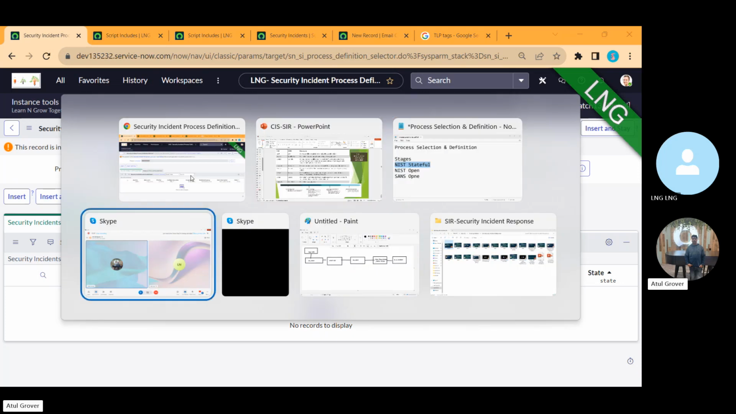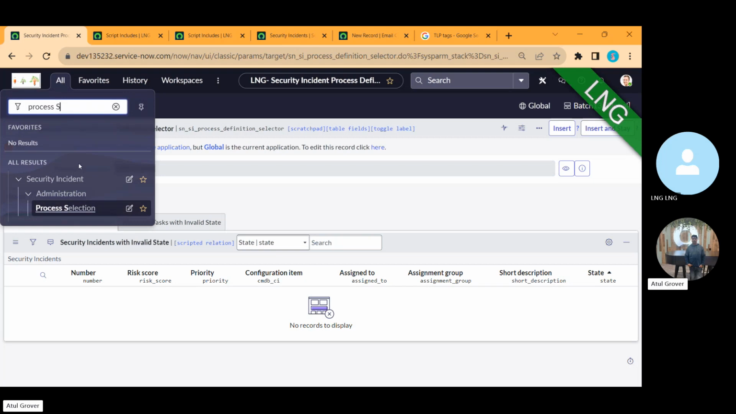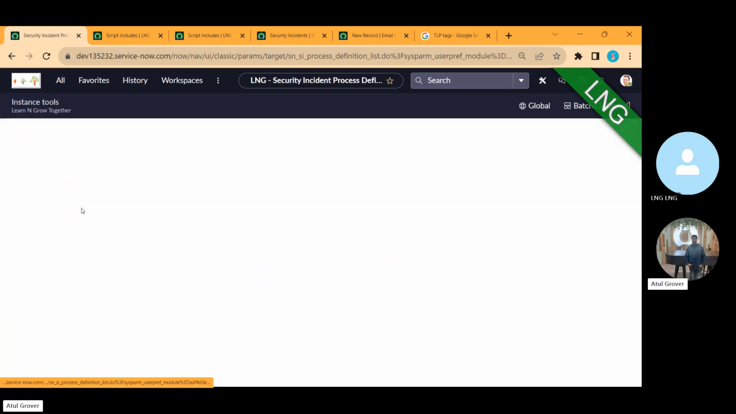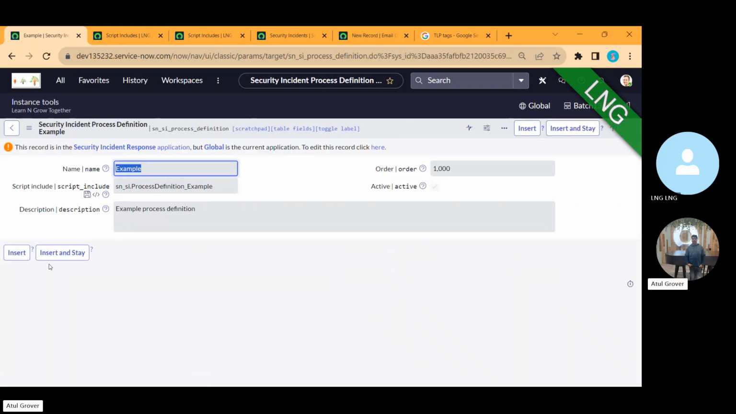Okay, let me see what topic I have here. Yep. Okay, sorry. So this is what we can do. If you want to open, you can go to the process definition and you can see the SANS open. If you want to create your own, you can create it, but you have to write the script include for your own. That is the important point here. It is easy to do, a little practical part, but yes, we can do that very quickly.